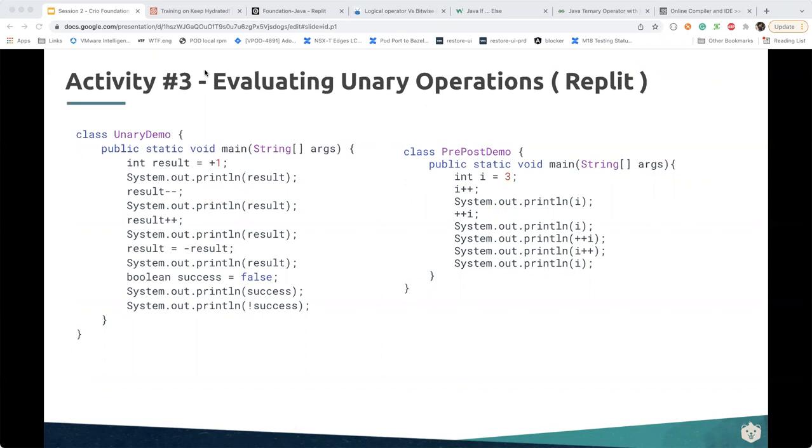So everyone, please open your Replit account. I've already provided the code snippet. Please try to execute this.